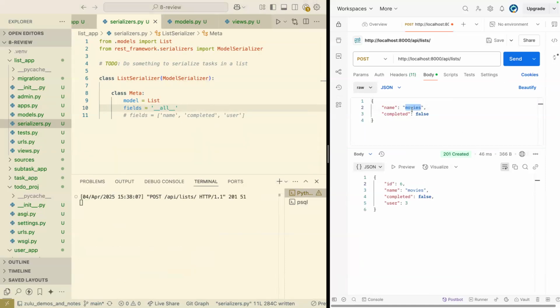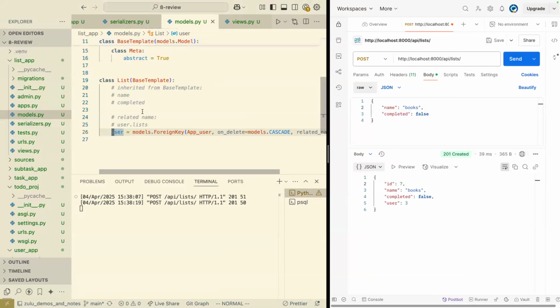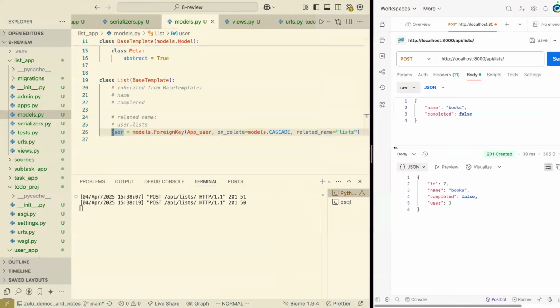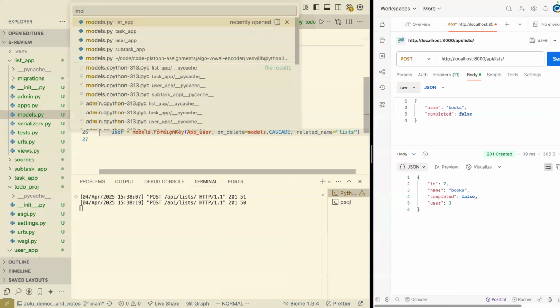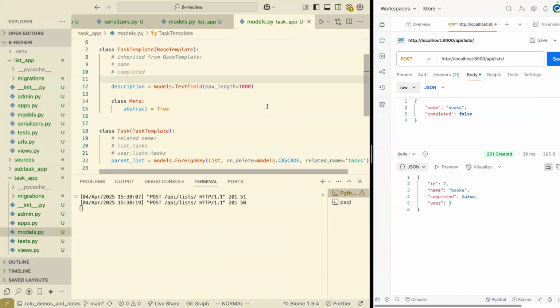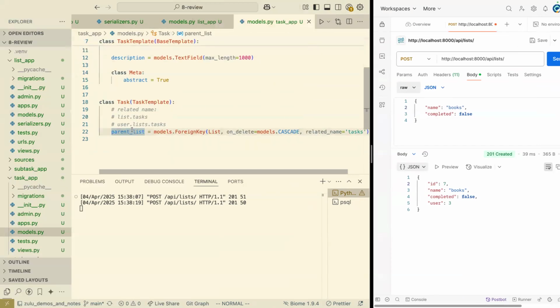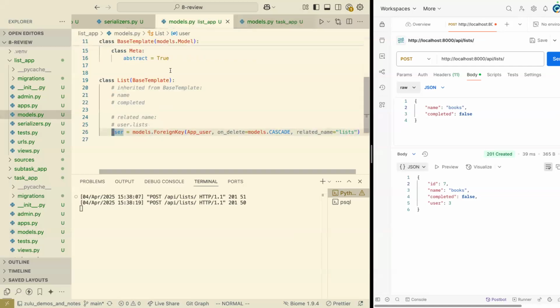Though actually that one looks like it works fine. I'm a bit surprised it didn't throw an issue with tasks. Let's see, movies, groceries, books. So it looks like this actually does work fine. The list isn't complaining about there not being tasks. And that does kind of make sense because if we look at the list model, we can see that, in fact, there is no task field here on this model. It's the task model that has a parent list field.